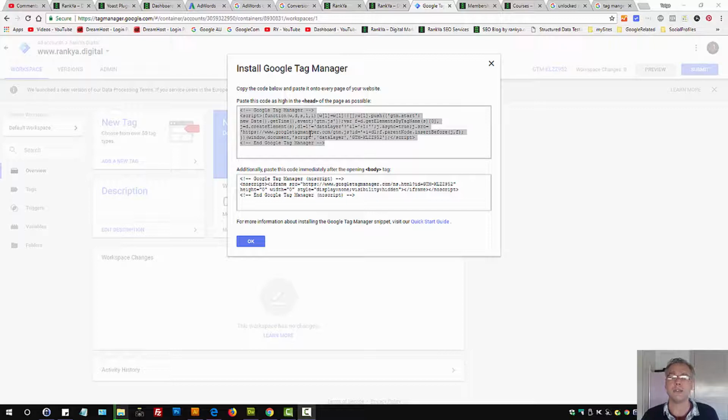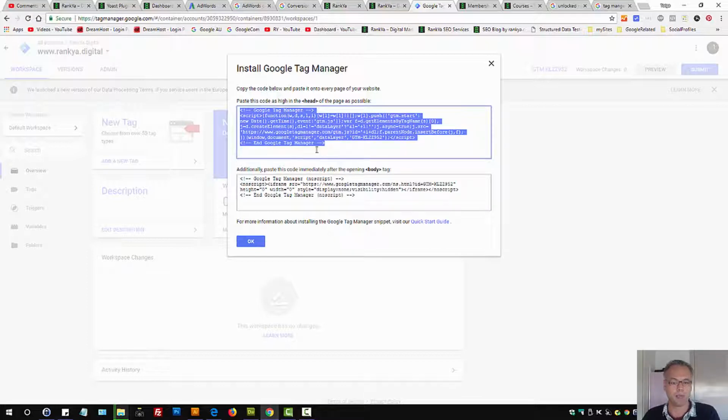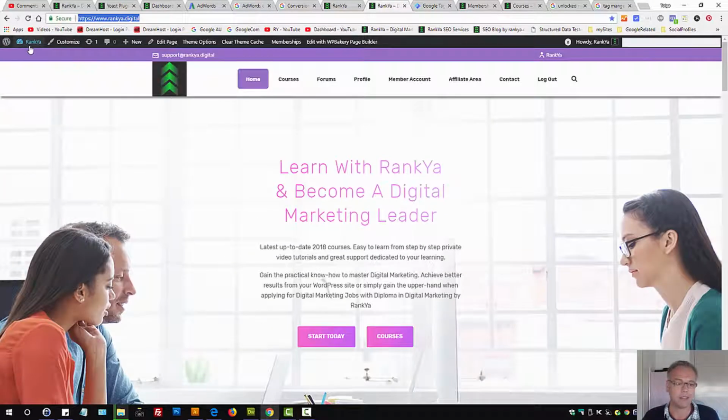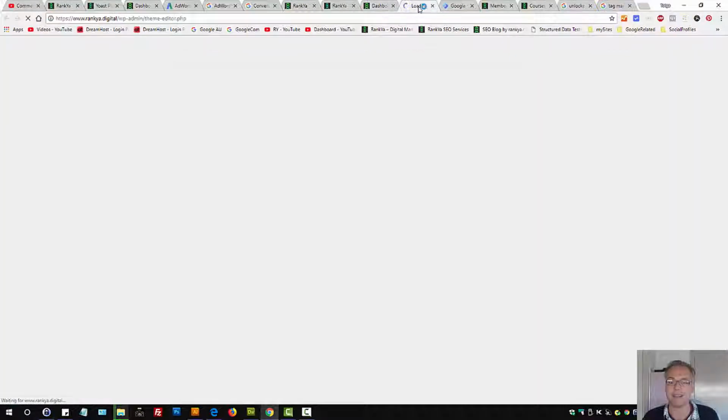How to install Google Tag Manager on WordPress. What you need to do is simply copy the code provided to you through Tag Manager and go and visit your dashboard. From there, find Appearance and press on Editor.